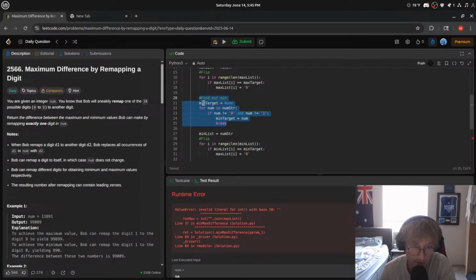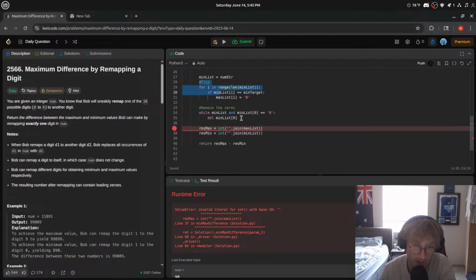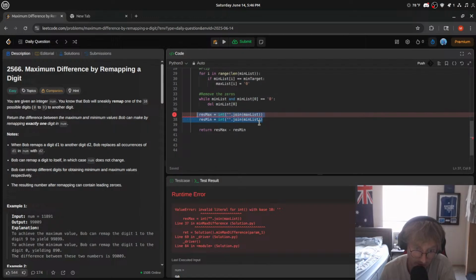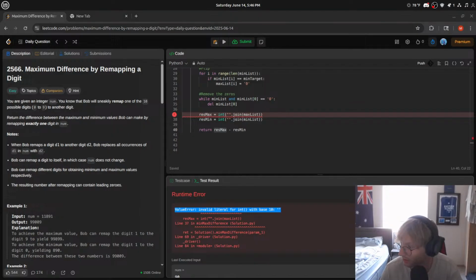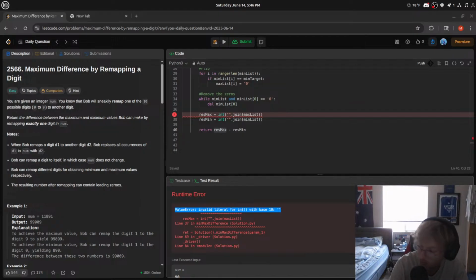So this is where we find our minimum value. We flip it, and we remove the leading zeros. And then this is where I'm joining it from a list with strings in it into an integer. But I don't know why I'm getting this error here. I have literally no idea why, and to be honest, I don't even know what this means. So if anyone could help me with this error, I would appreciate it, because I think that's because you're trying to convert an empty string into an integer.